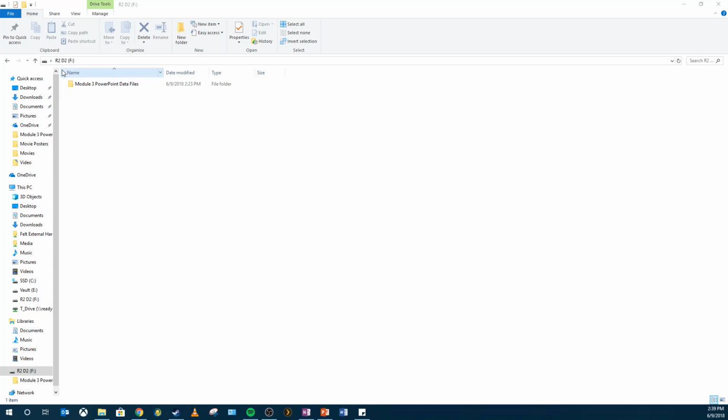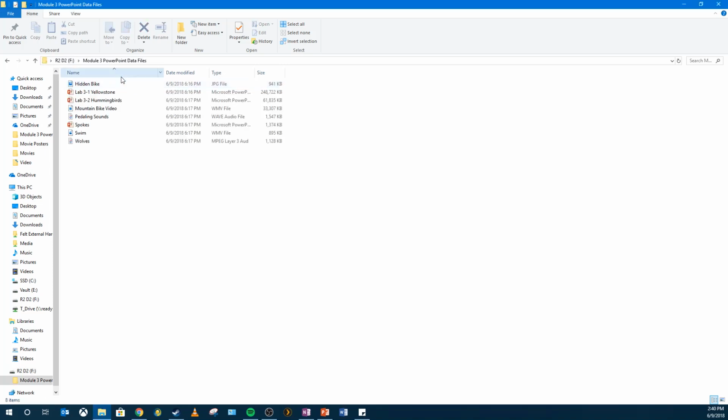like 4J.2G or something like that. You should have a folder that says Module 3 PowerPoint data files, so when you click on it, it should have all of the files you're going to be using in the Module 3 step-by-step, as well as the Module 3 projects that you'll use the next day.